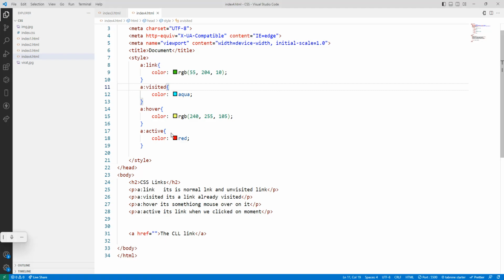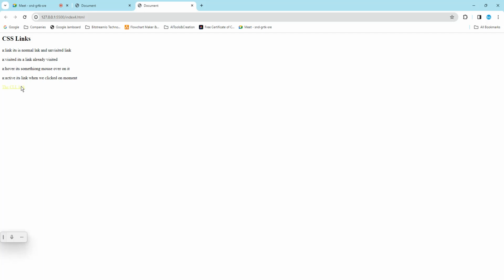Then the active color is red. If I click on this one, this is called an active. Okay. So this is what we can say an active color. So like that, we have so many color properties. So these are all called CSS links. Okay, the CSS links. So the next is CSS lists.